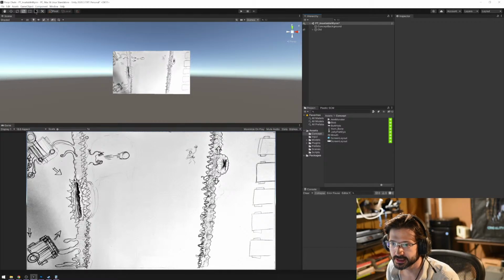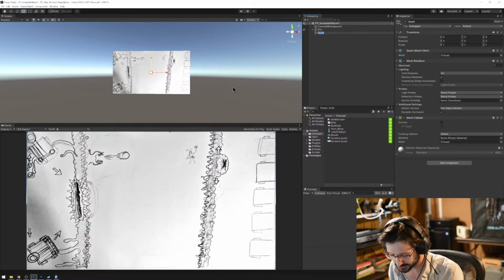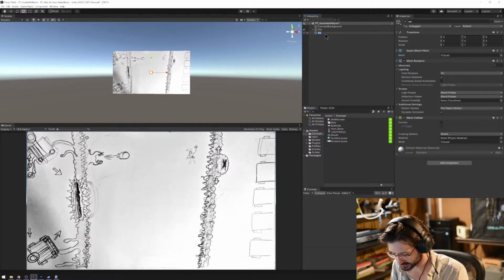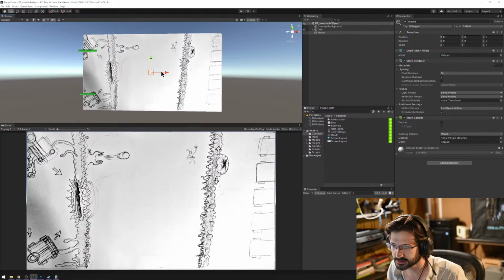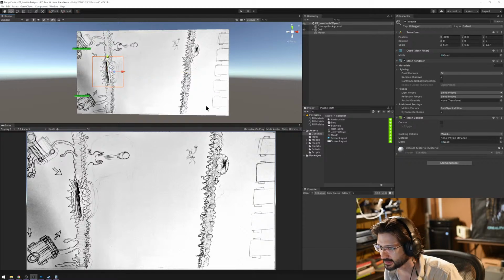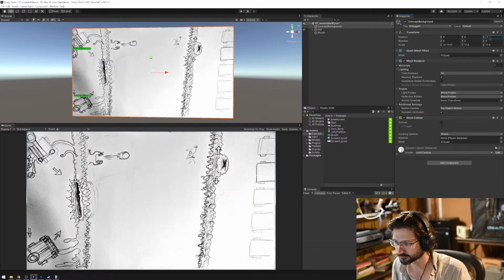Okay, let's create some objects. Game object, 3D object. Let's make a quad and call this mouth. The mouth is really tiny, so we're going to move it over here and scale it up to what I would expect the size of the mouth to be, roughly somewhere like that. I also want to put the concept background inset slightly in the Z direction, so we'll do a -1 right there.